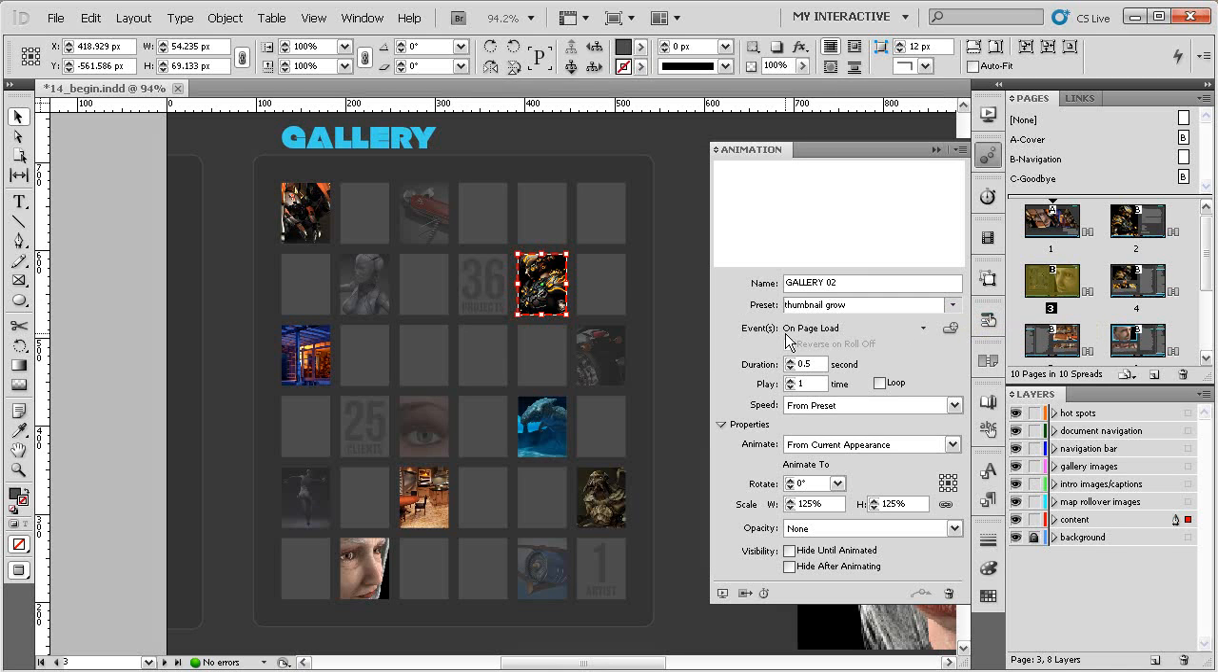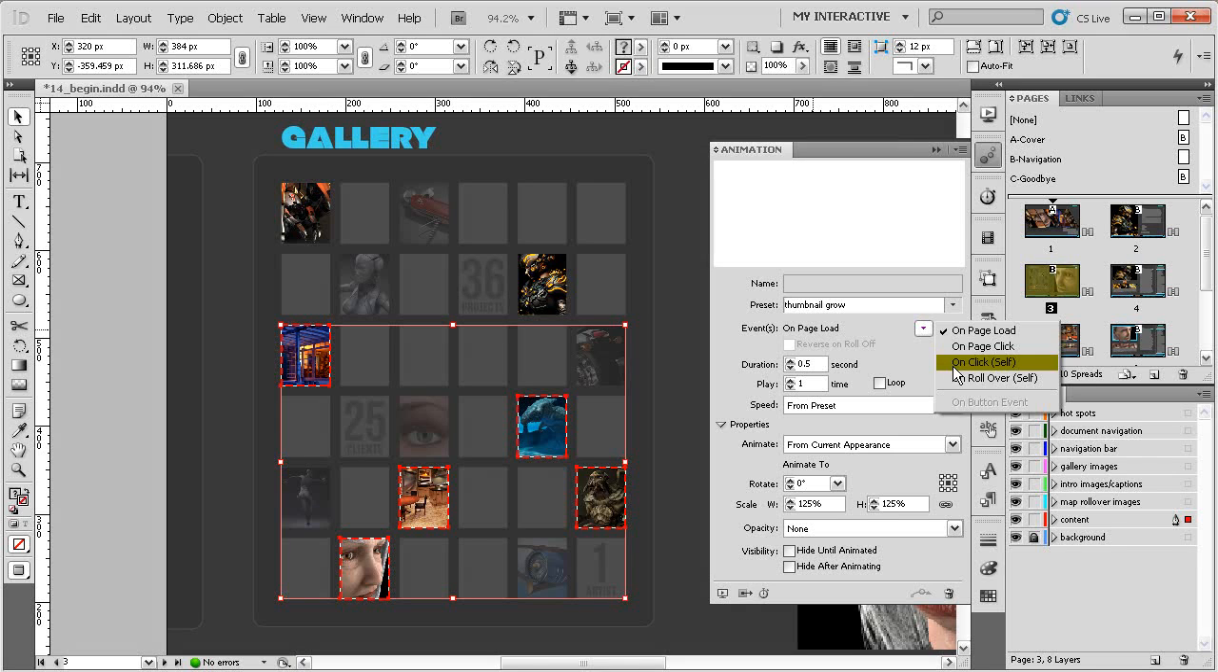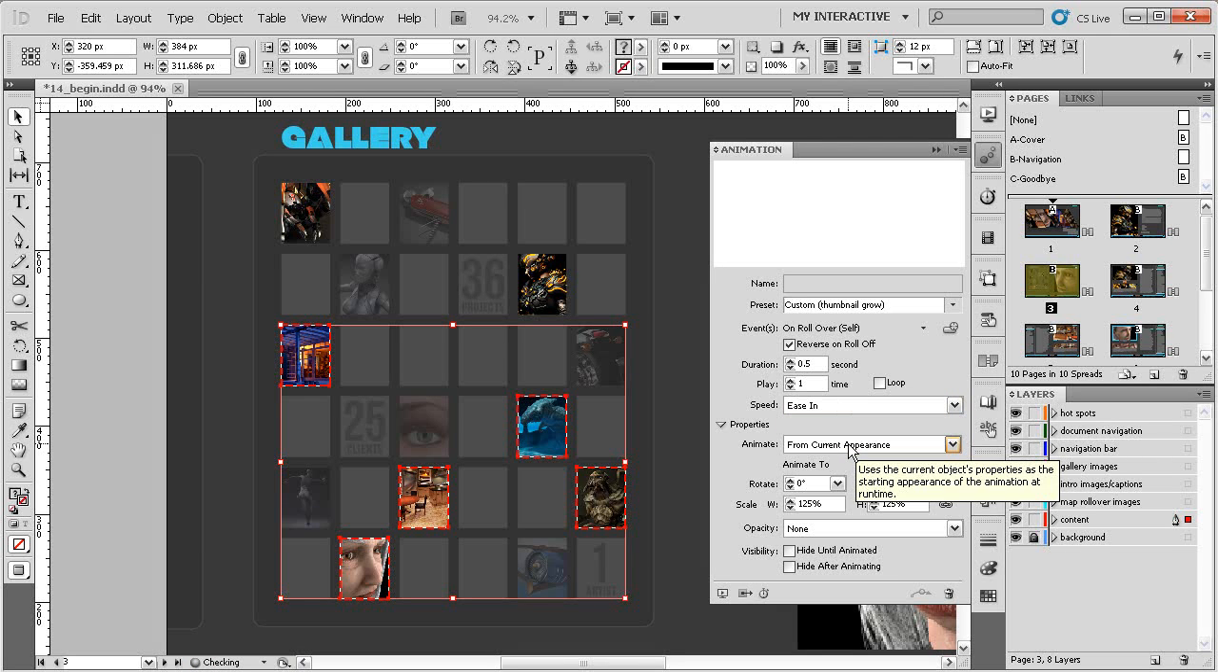Now we do need to change the event. Remember, we don't want it on page load. We want this on rollover self. And we want to reverse it. And we'll set that ease in back to where we had it. So that looks pretty good. Let's go ahead and apply that same motion preset to the rest of these thumbnails. I'm going to hold Shift and select the other 5 objects here. We'll apply our thumbnail grow preset, change our event to on rollover, reverse on roll off, and ease in.